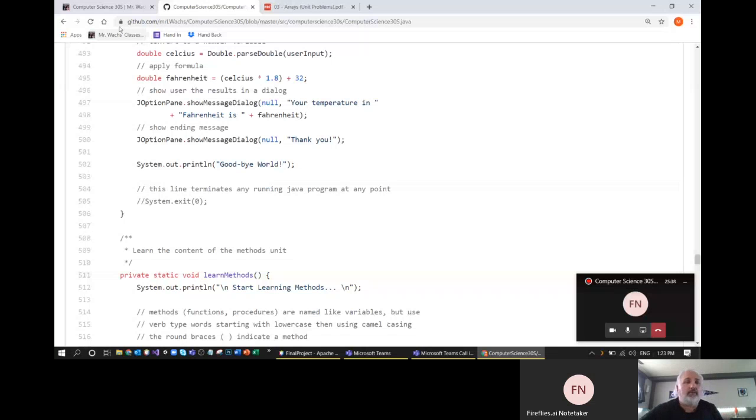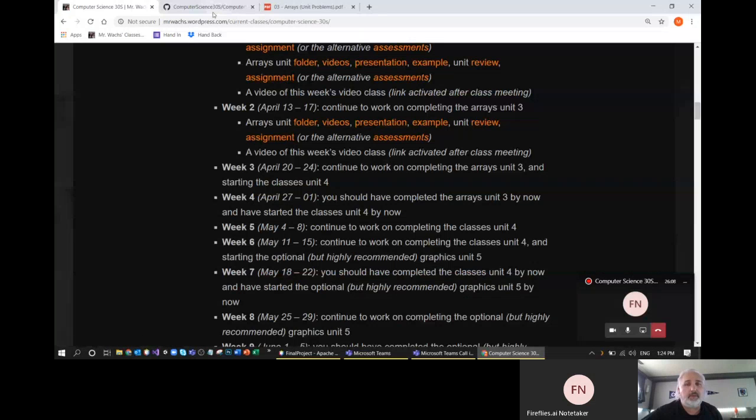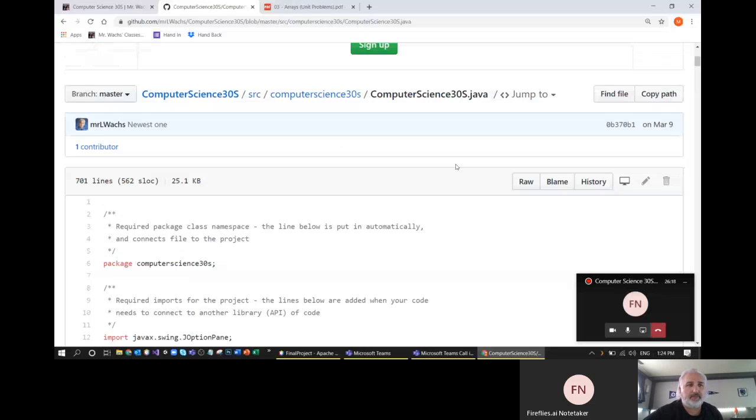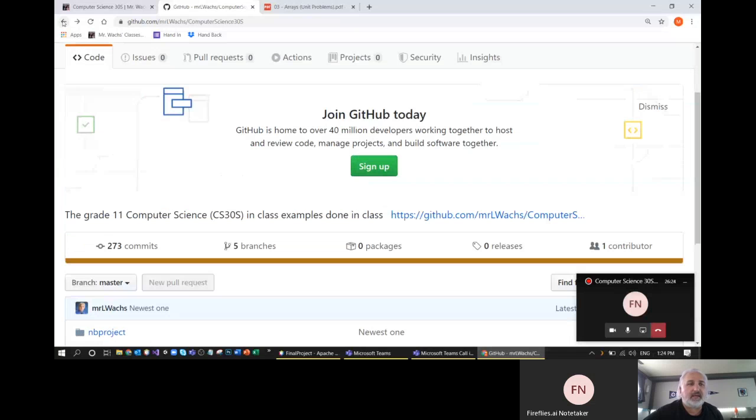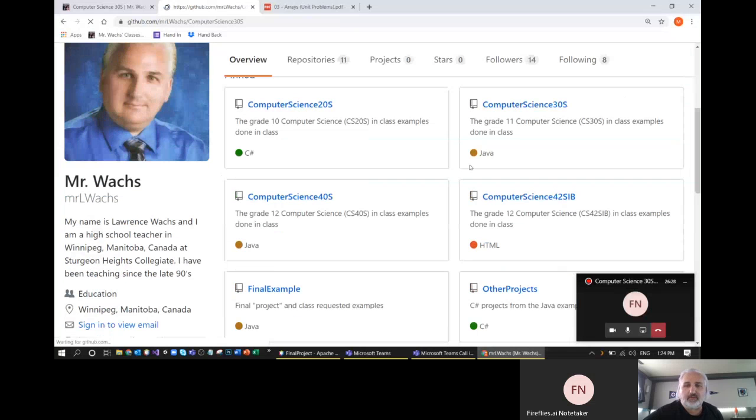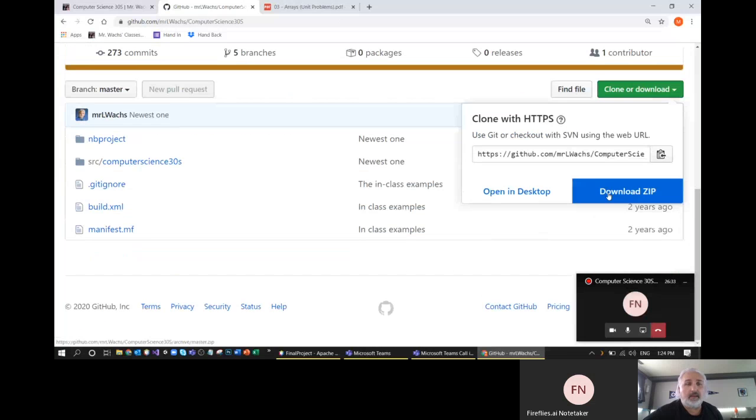Now, if you're working at home and you're thinking, oh, that might be good to follow, I'm going to remind you that what you can do from GitHub is you can get a copy of our class example by downloading the zip file, and you'll have it exactly. And you can do that before class, online, after the fact. It's always going to be there for you.